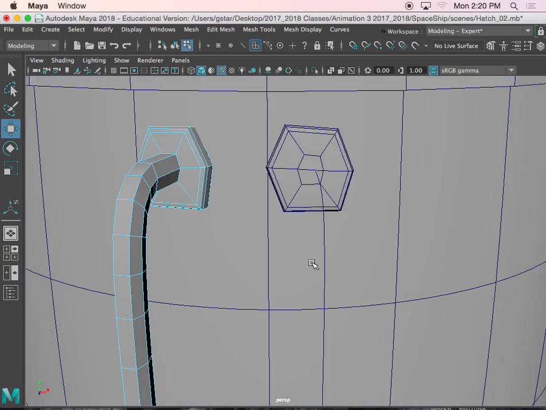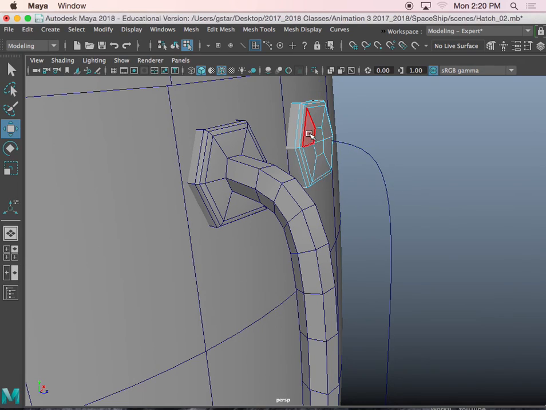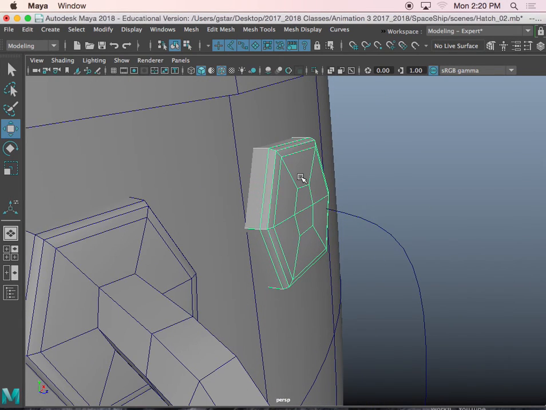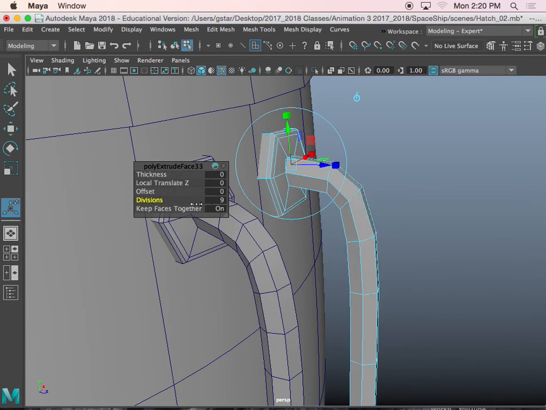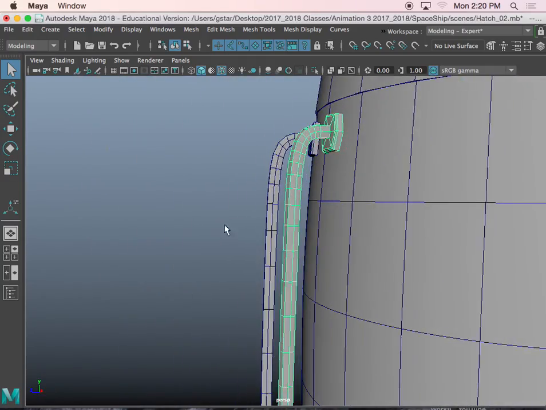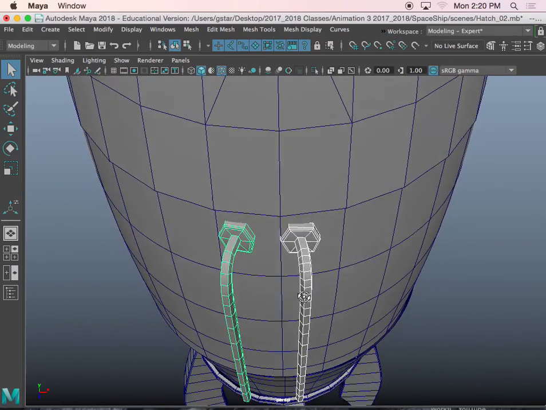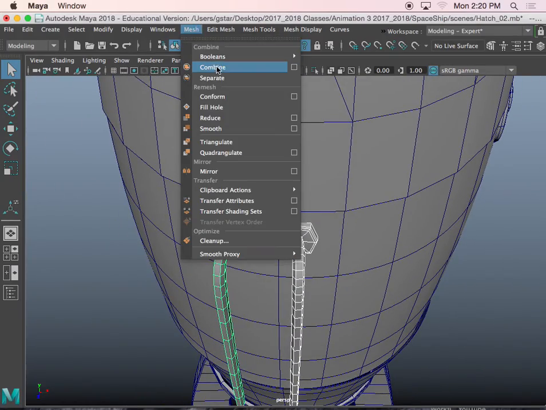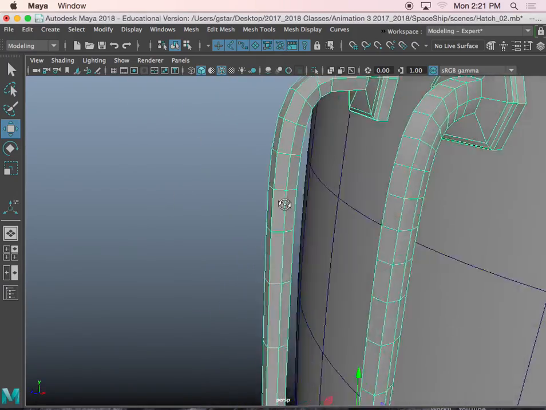Okay, now I'll repeat the same task here. So I'll select these faces, hold shift, select this curve. Sometimes you have to go back in object mode, go to face, hold shift, select that curve, press Control E, and increase the subdivisions. Alright. So now I'm going to combine these two shapes. Mesh combine, and we'll add.